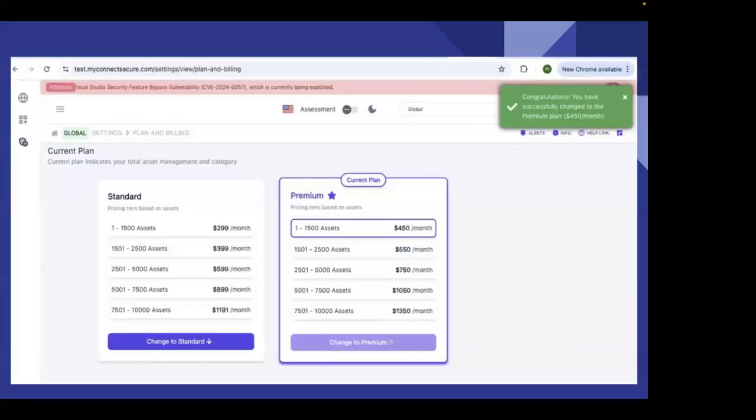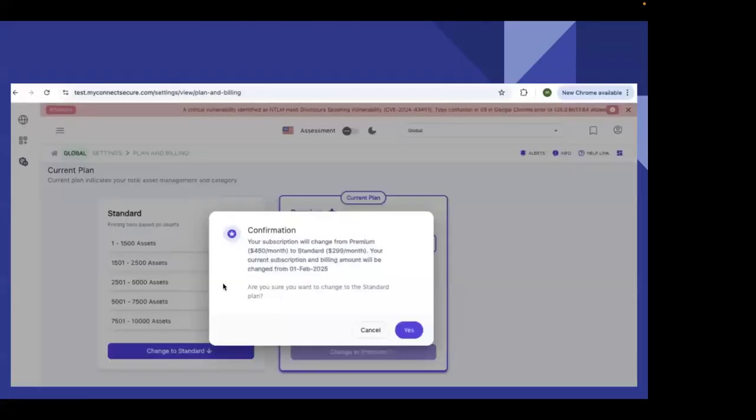And second, you should also be able to downgrade, right? So once you want to downgrade from your premium to standard plan, here is what it confirms. The downgrade happens with the next billing cycle. So your subscription will change from premium to standard, with the current subscription billing amount charged until the 1st of the next month, right? So this is the old screenshot. So the 1st of your next month. So 1st to 30th is your billing month. Accordingly, the changes will be effective from the 1st of your next month.